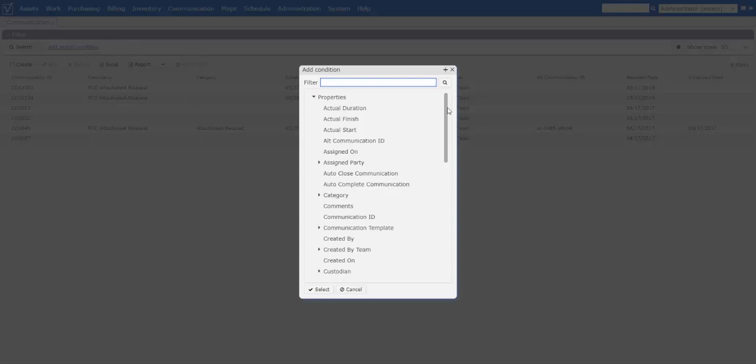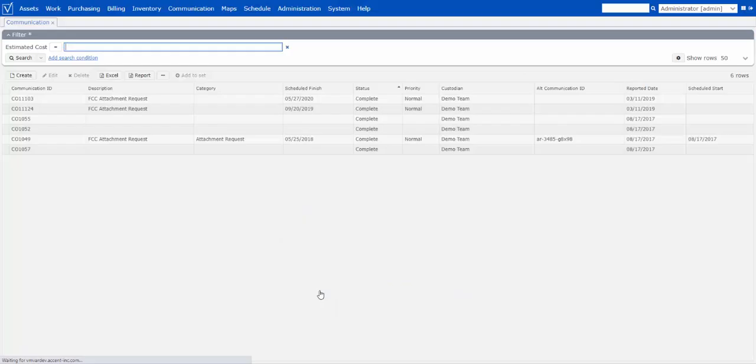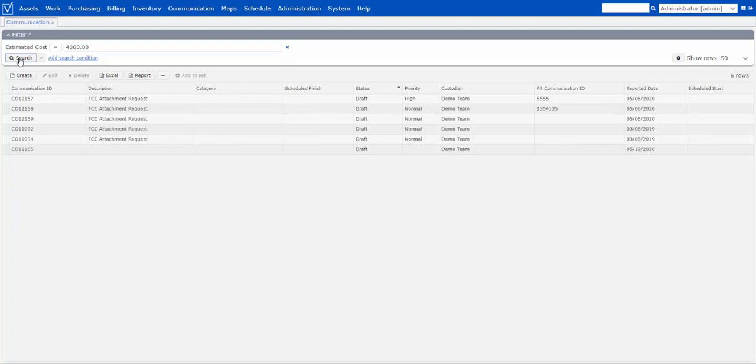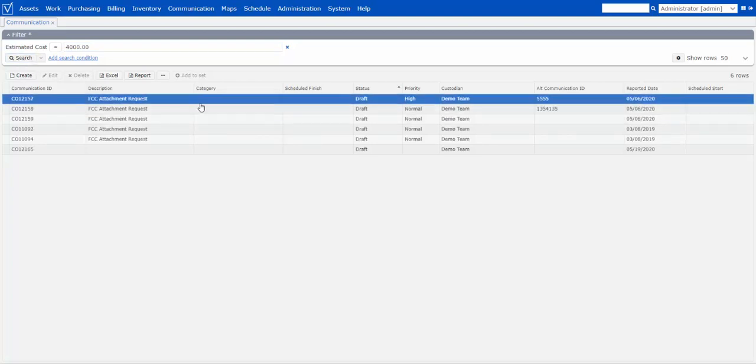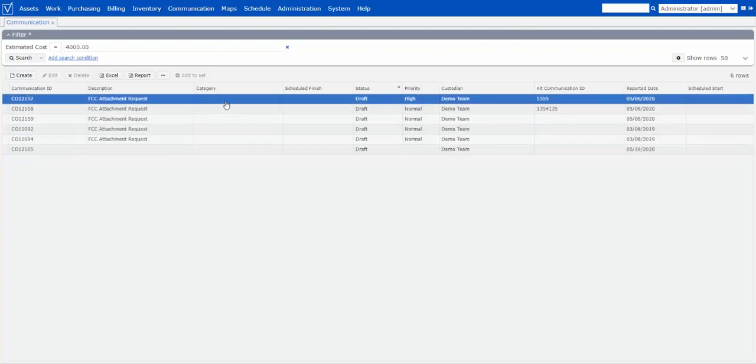Hit the add search condition, and we'll use the estimated cost parameter. So the condition's defaulted to equal, and the value can be set now. So for this example, let's say give me all my communications where the estimated cost is this much. Hit search. And as you can see, it's given me a number of communications. So these are all my communications that have this estimated cost.